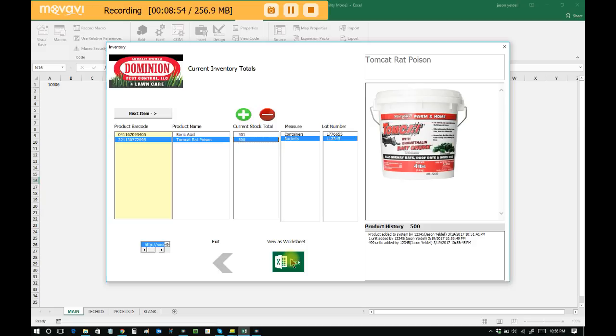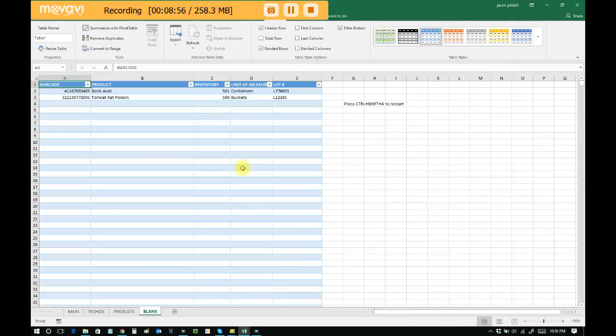So if I click View as Worksheet, I'm immediately automatically presented with a dynamically generated spreadsheet containing the barcode, the product, the current inventory, the units of measure, whether it's buckets, containers, liters, jars, vials, etc., and the lot number. Now, the benefit here is that the spreadsheet view is not physically housed within the system. It's dynamically generated on demand.